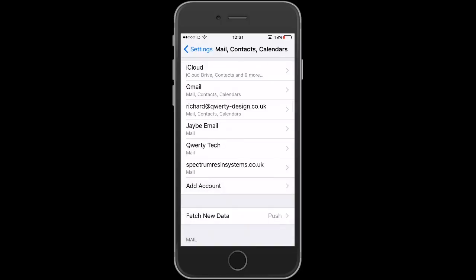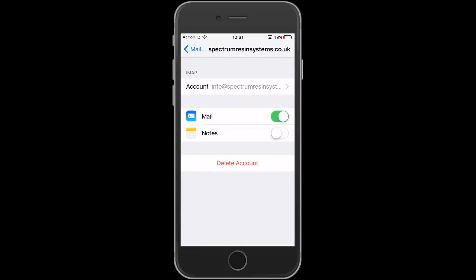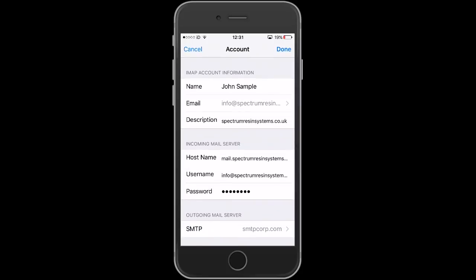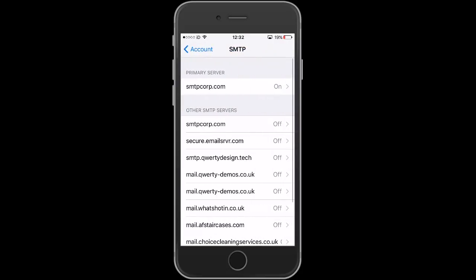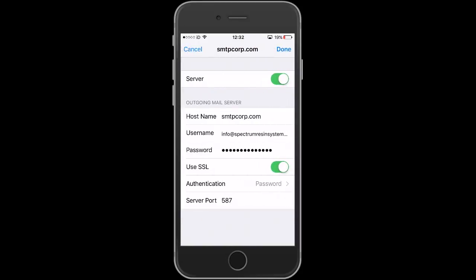Now, one thing we do need to do, though, is go into some advanced settings. So we'll go back into the account that we've just created. Just click on account there, and then come down to where it says SMTP at the bottom. You might not have a list like this, but you just click on this first one, this primary one, and make sure it's set up like this.